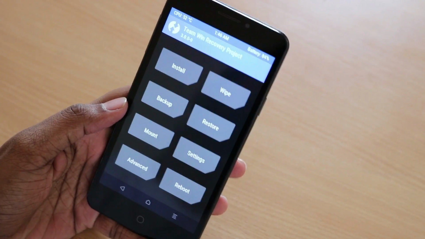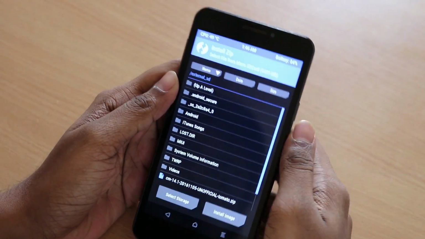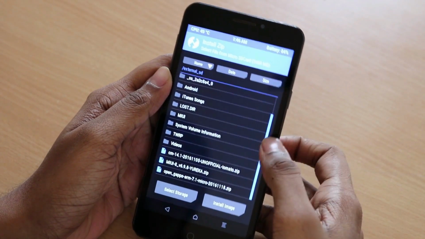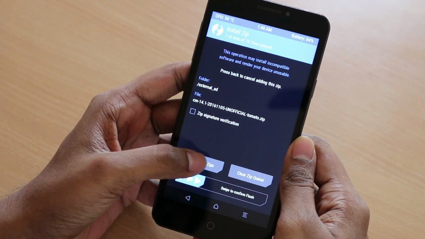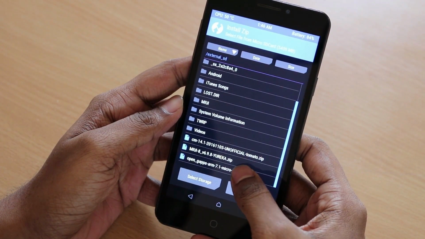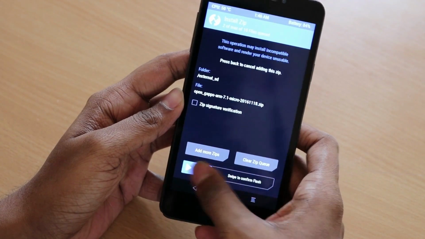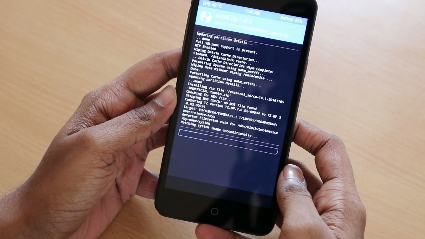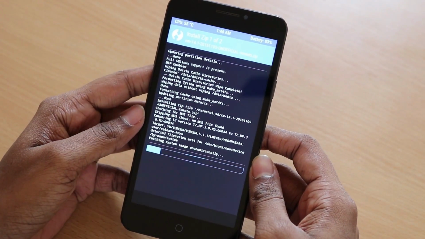And now we have to install the CM14 zip file. Click on install and look for the zip file which we had pasted in the SD card. Click add more zips and then add the correct OpenGApps zip file too. And then swipe to confirm flash. Flashing took more than a couple of minutes for me.